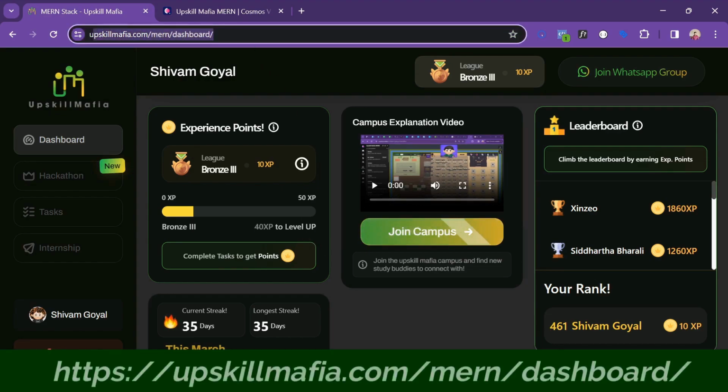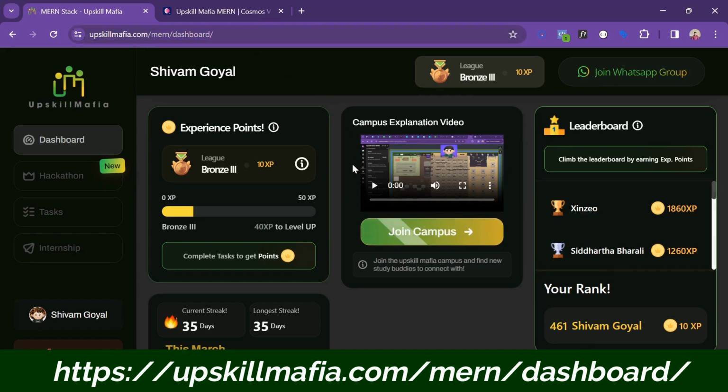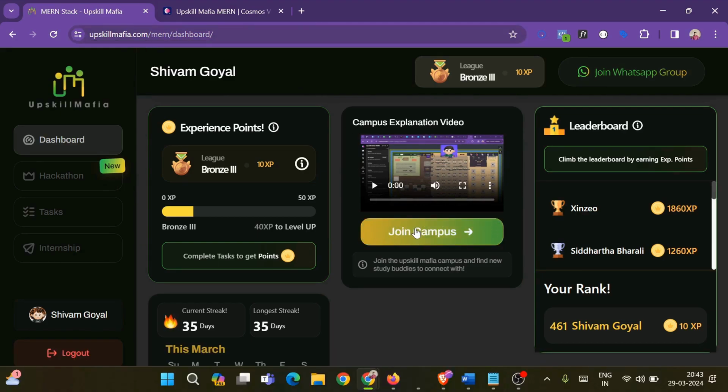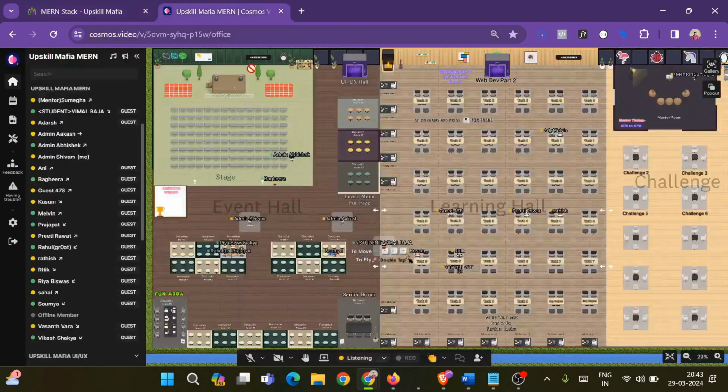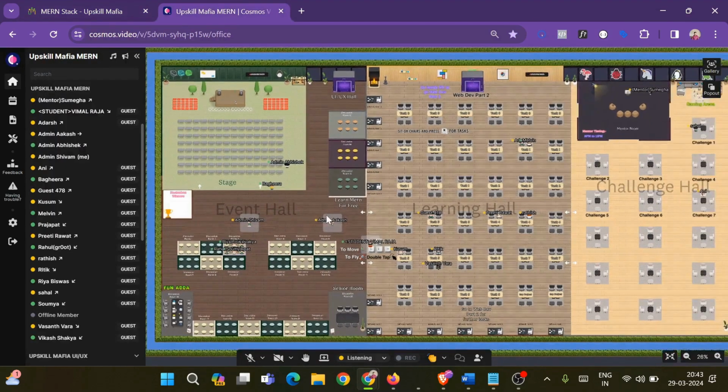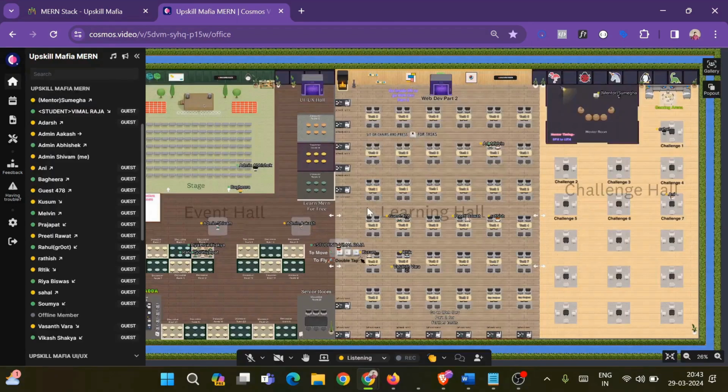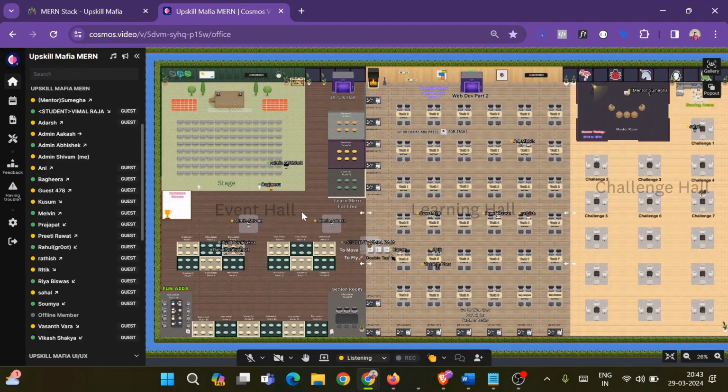First, please open this URL on your laptop or PC so that you can reach this dashboard. It's upskillmafia.com/mern/dashboard. And once you reach here, just click on this join campus button so that you can land in this campus where exactly you would be coming and learning full stack web development.